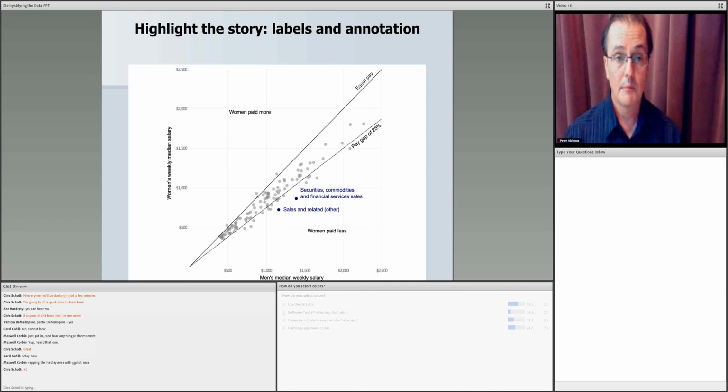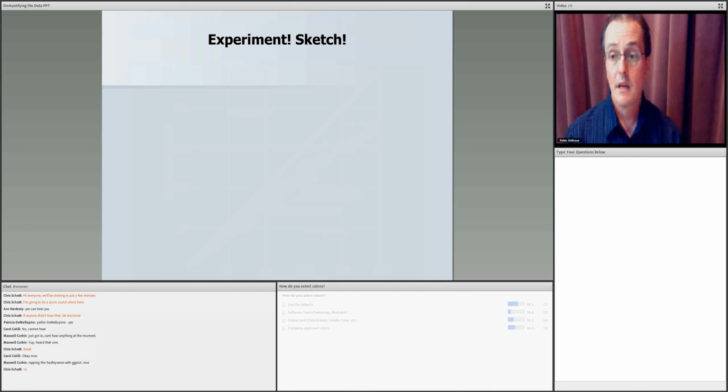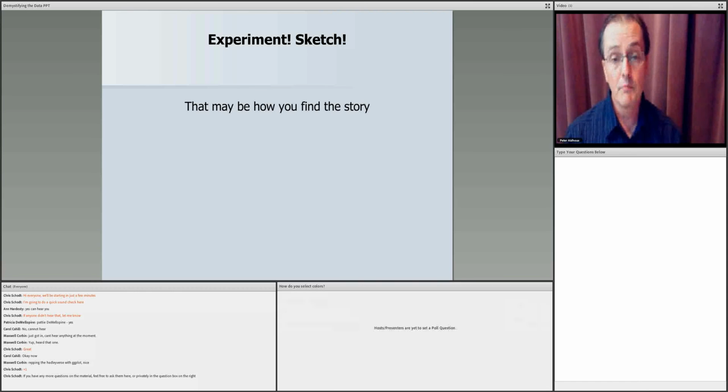Okay, I've said this once before, I'll say it again. Experiment and sketch with different chart types and see which liberates the story in your data. That may be how you even find the story in the first place. When you think you've got the story, show people, show your colleagues, show your friends, show your family. If they're confused, if they don't get the story, that's a sign you probably need to try again.